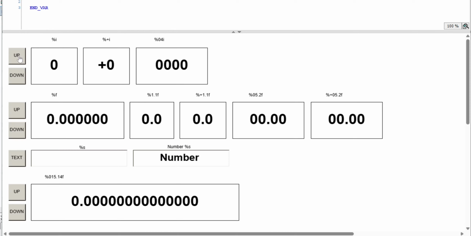So if I increment up, you can see it counts 1, 2, 3, as one would expect. This box is going to show the sign. This box won't, because we don't have anything to indicate that the sign should be shown. And if I count down, I'll show you with a negative number. So now you see the negative sign. The negative sign is always displayed when it's a negative number.